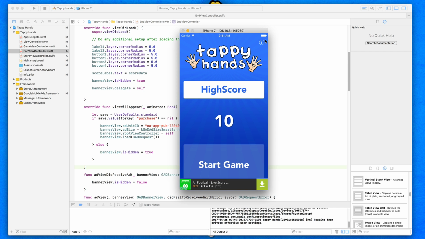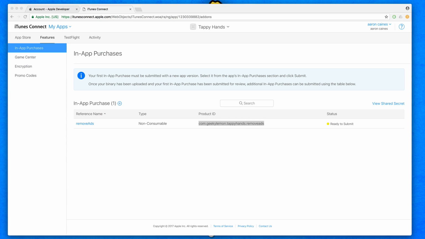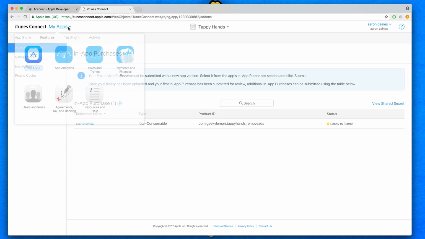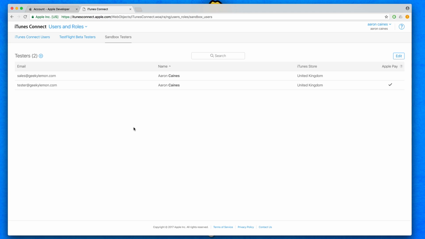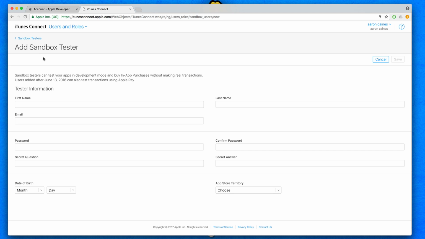And to do this, we're going to jump straight back into the internet and go over to iTunes Connect, which we've pretty much got all set up. Within My Apps up here at the top, we can change this and go down to Users and Roles. Within Users and Roles, head over to the Sandbox Testers and go in to add a new tester.